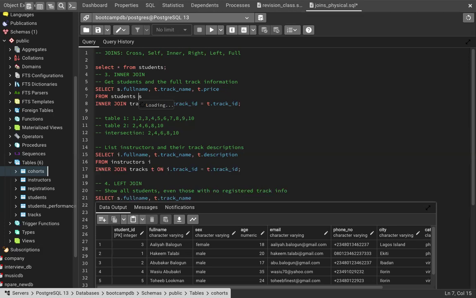Remember? Another way of writing it is saying from students S. So wherever you see S, what is S denoting? Students, the student table. So here you are saying select student.full name, comma, T.track name. And what is T representing? Tracks. It's an alias for tracks. It could be any other letter.